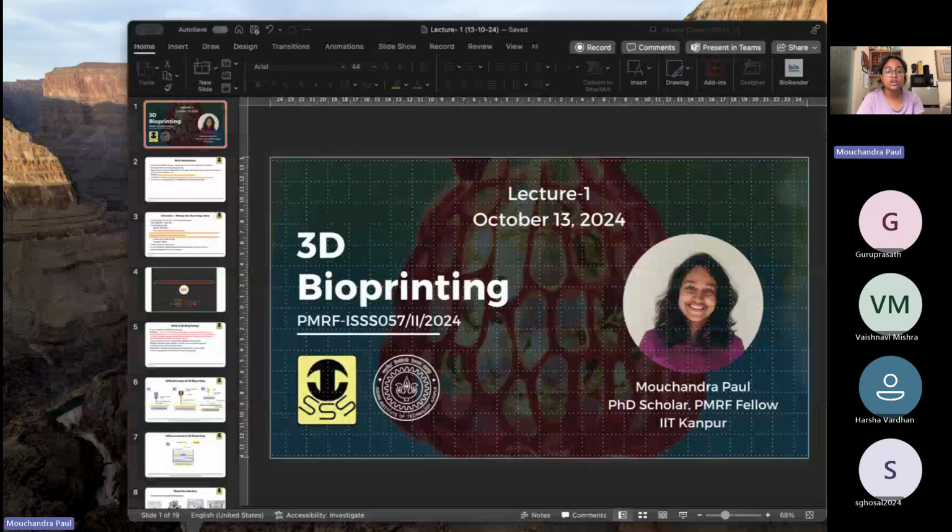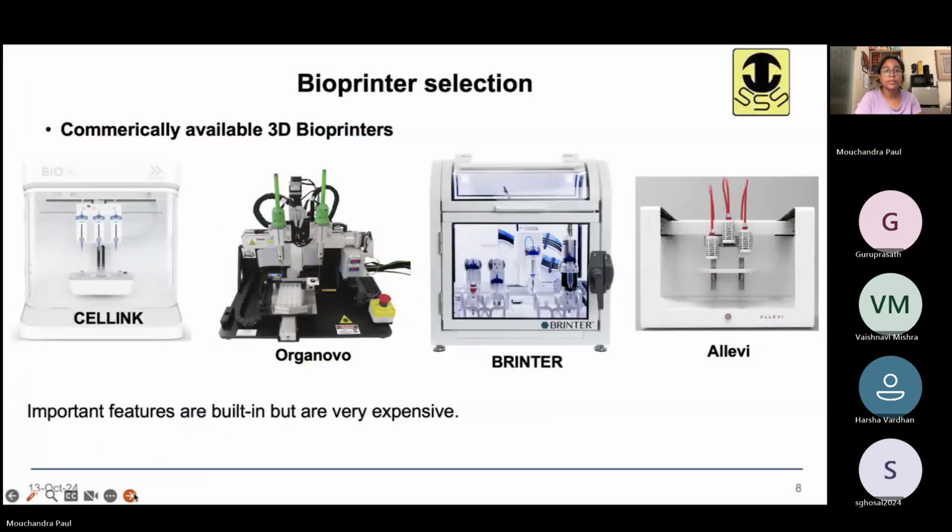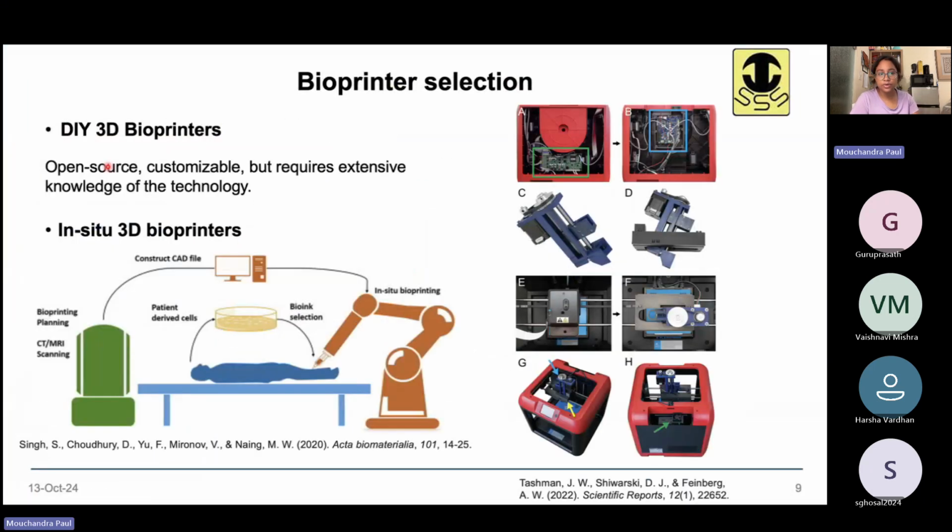What other options are available? You can make your own 3D bioprinter. This paper was published in 2022 by Adam Feinberg's group. Adam Feinberg is a very reputed professor in the field of 3D bioprinting. He's a professor at Carnegie Mellon University, Department of Mechanical Engineering.